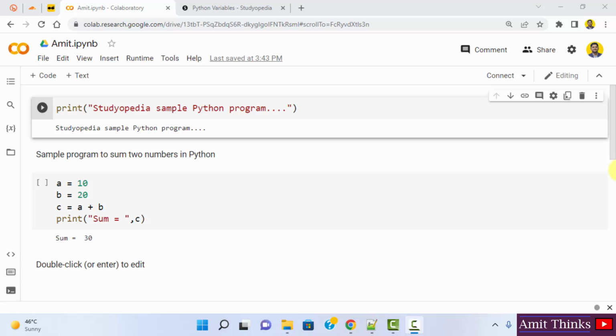In this video, we will see how we can import a notebook in Google Colab. So we created the following amit.ipynb notebook, but we want to import a notebook from the system itself. How can we do that?